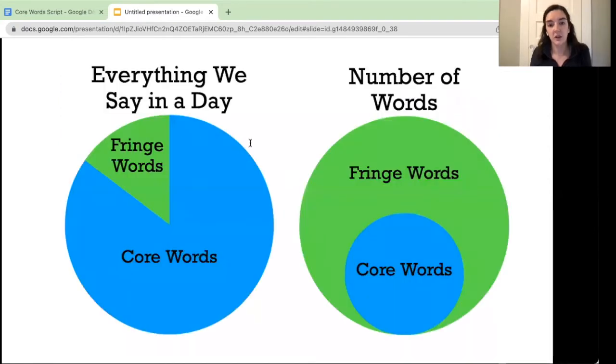Fringe words are all the nouns we say, so people, places, and things. So, when researchers looked at all the words we say in a day, they found that about 85% of what we say are core words, and about 15% of what we say are fringe words. Core words are about 400 words, whereas there are thousands of fringe words. Think of all the people, places, and things we see throughout our days, and think about as kids start school, all the words in school and academic vocabulary.